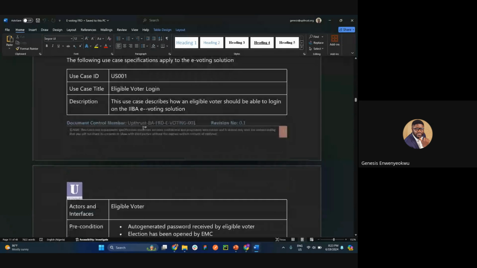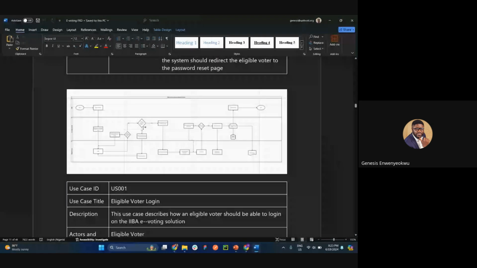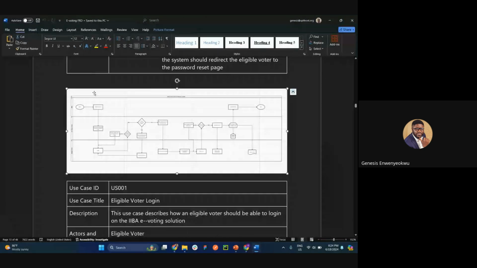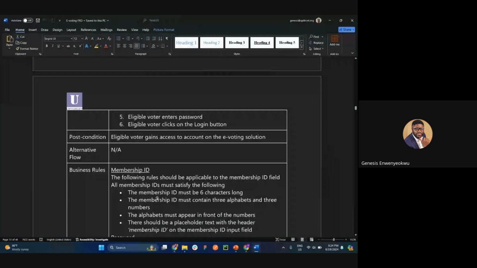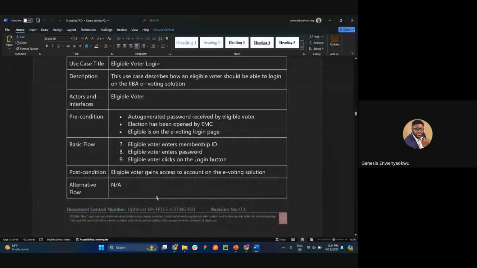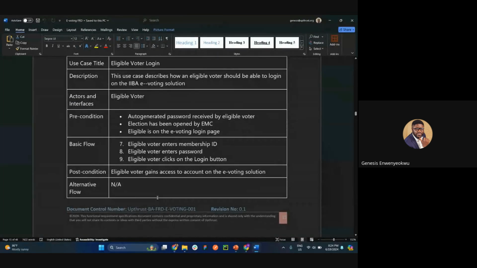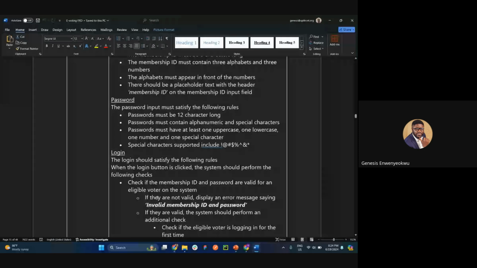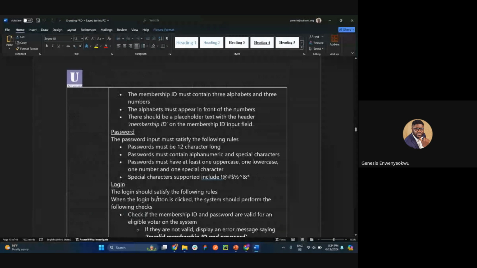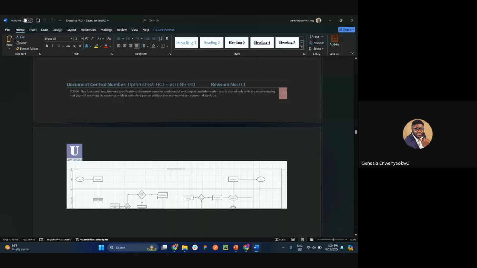US 001, we write each and every one of them. For each use case specification, we draw our process model. The next use case specification, we write it and draw our process model. So if there are 20 use case specifications, we write all of them and draw process models. If there are 100, we write everything and draw your process models.